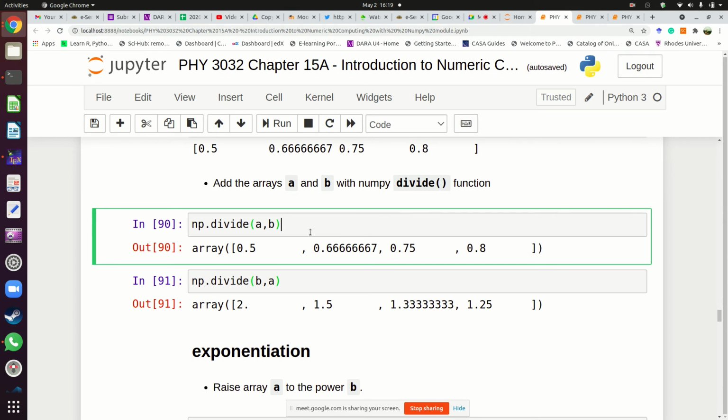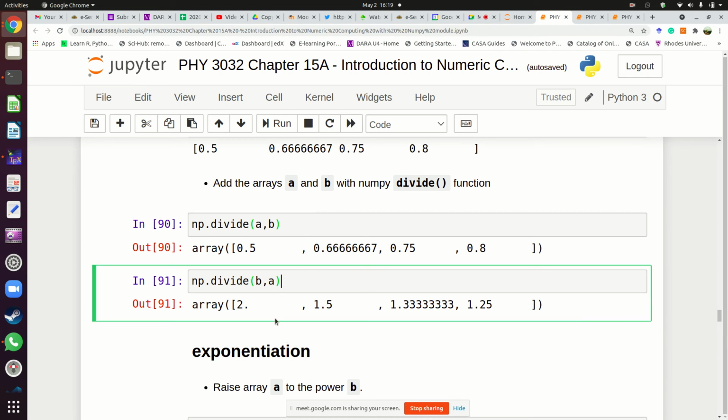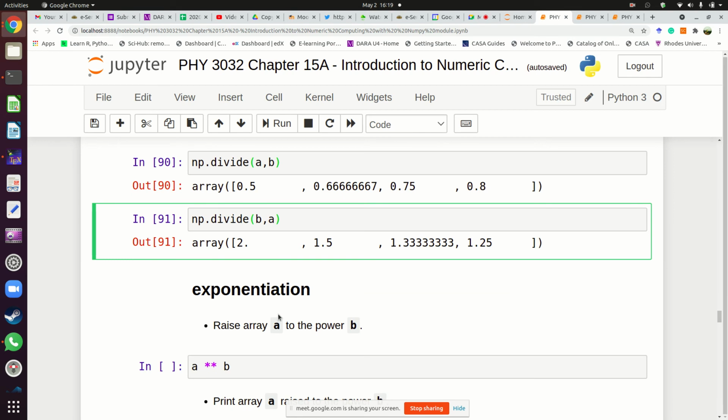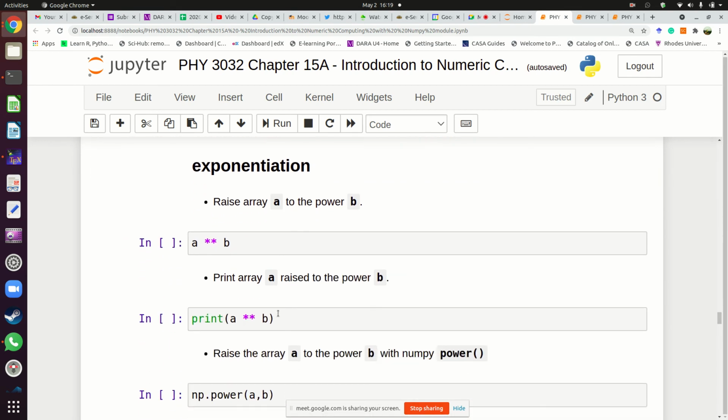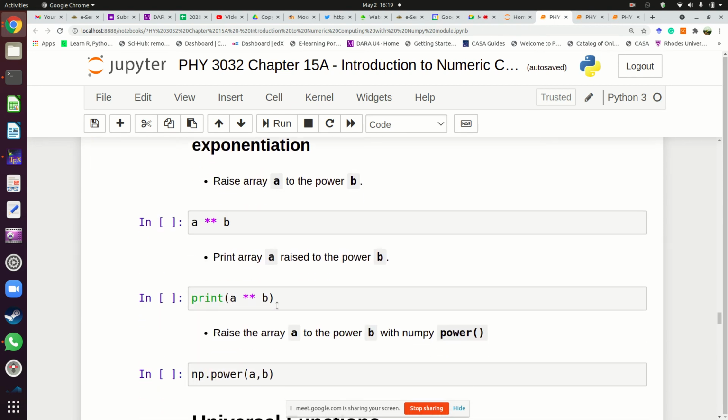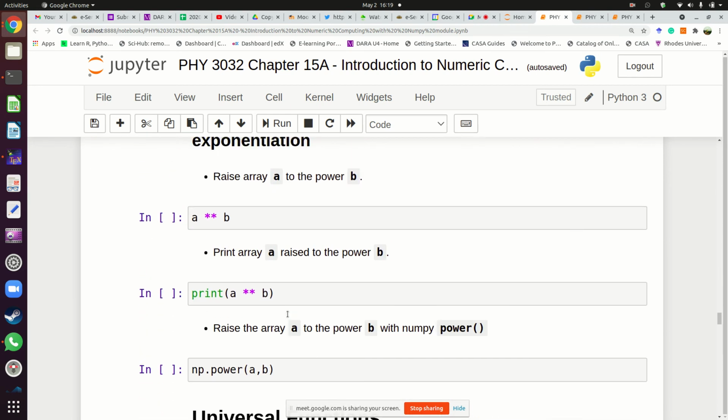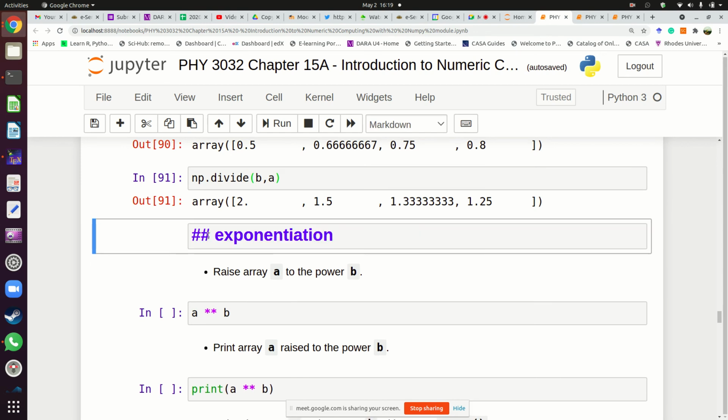But you can also use a Numpy function called divide. So np.divide, then just put in the arrays you want to divide. Like this. Is it clear? Yes, it is. Okay. Then there's another function called how to exponentiate. Exponentiation.